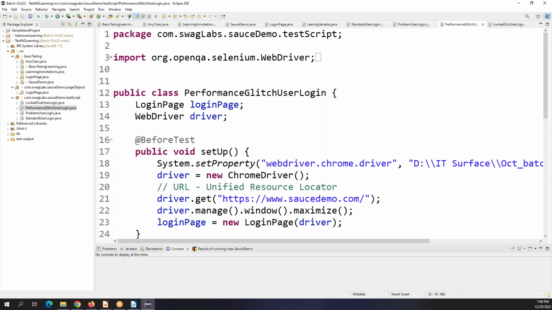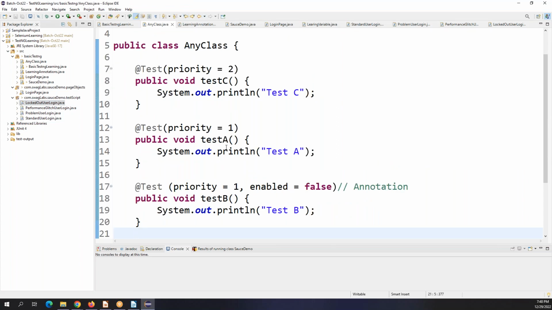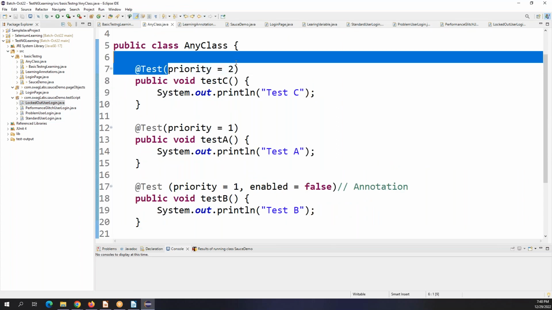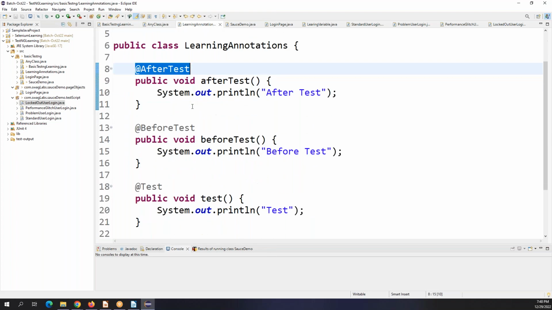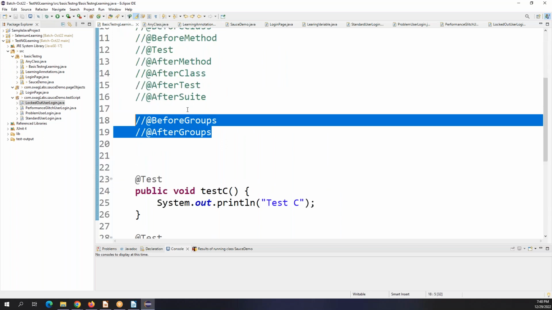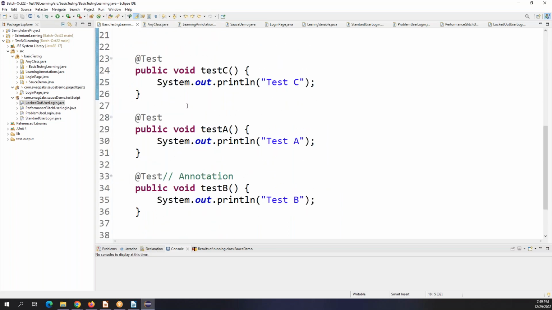We just created them. Before I move into learning this one, I want to show you one more thing before I move into this advanced topic. If you remember, last session we understood that there are a couple of parameters. One is priority, one is enabled equals false, but there is one more parameter we need to understand, and that is dependsOn. Let me do that one, and then we are good to go with that advanced learning of TestNG.